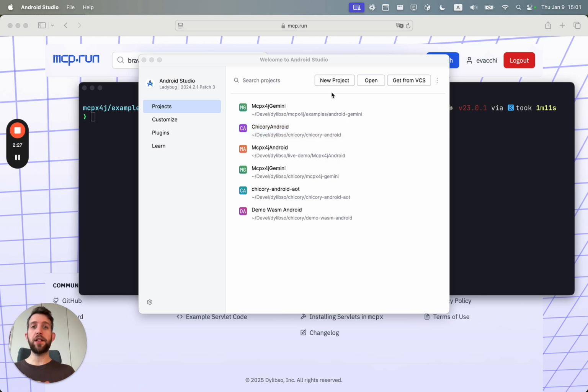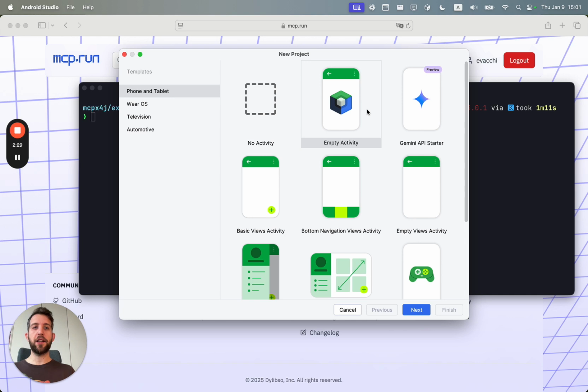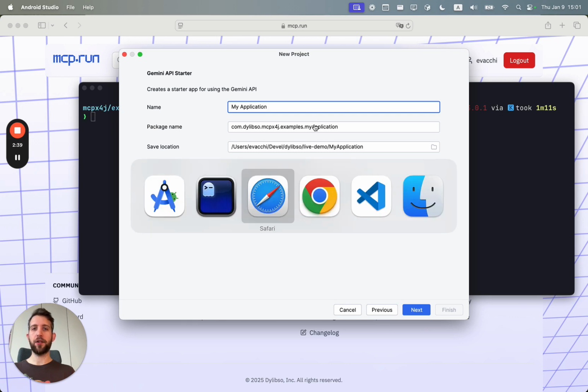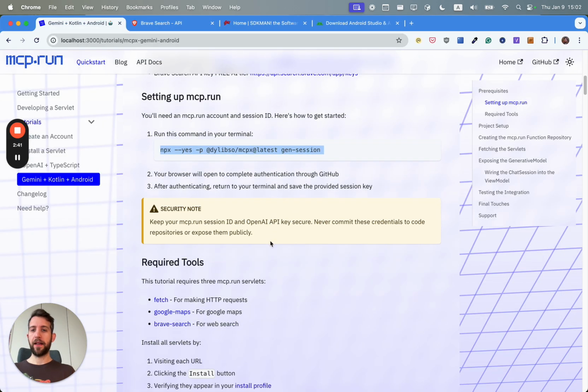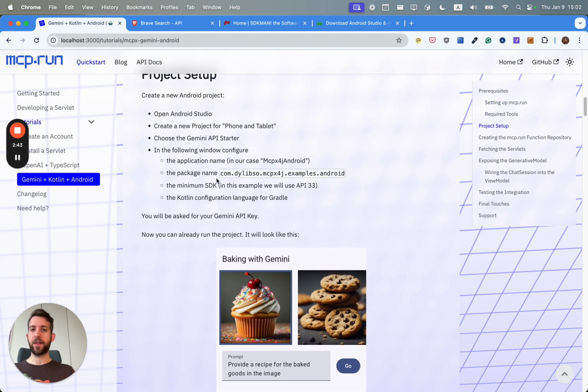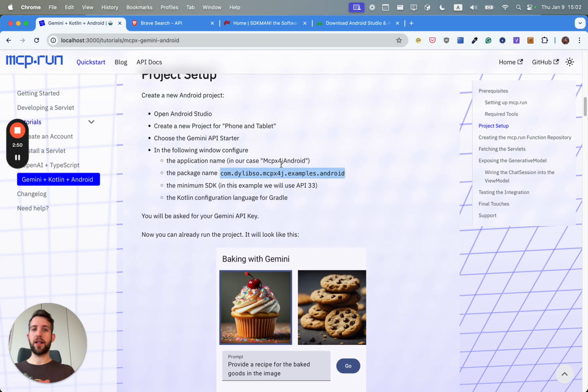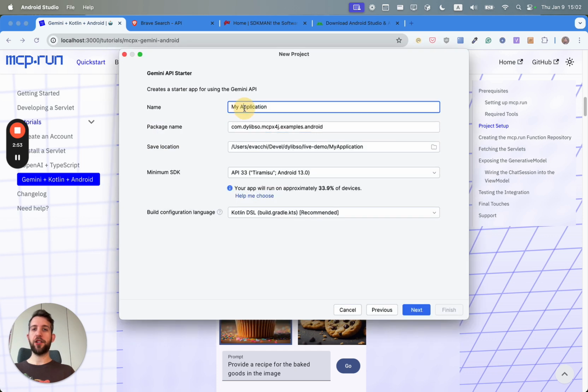All right, now I'm going to create a new project here. I'm going to pick a Gemini API starter. I'm going to use the config options that are suggested in the tutorial. So I'm going to go here, and I'm going to use this package name. I'm going to use this name for the application. And I'm going to use this API level 33 and Kotlin for the build config language.